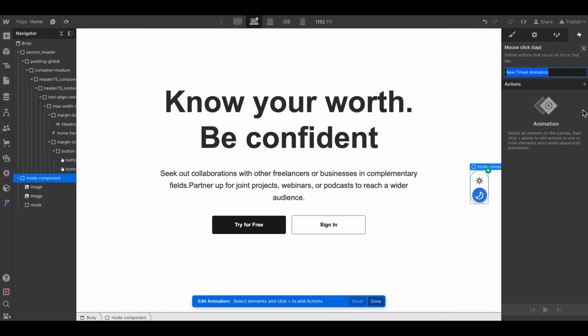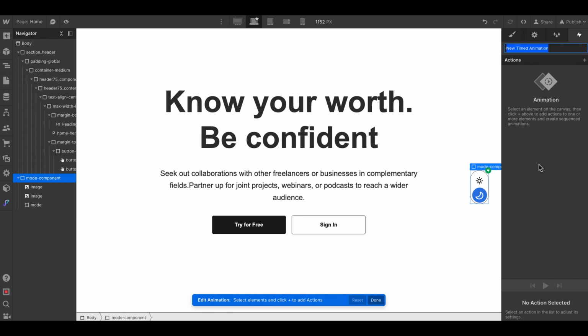So you want to click on this plus sign here and it brings you up to this page and you want to say dark mode. You can name it whatever you want, but I'm just going to call it dark mode. So you want to click on this plus sign. So what's the first thing you want to happen?